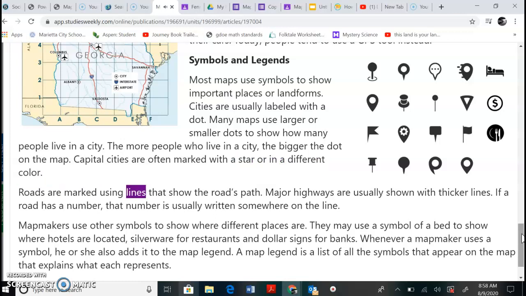Roads are marked using lines that show the road's path. Major highways are usually shown with thicker lines. If a road has a number, that number is usually written somewhere on the line. Map makers use other symbols to show where different places are. They may use a symbol of a bed to show where hotels are located, silverware for restaurants, and dollar signs for banks. Whenever a map maker uses a symbol, he or she also adds it to the map legend. A map legend is a list of all the symbols that appear on the map that explains what each represents.